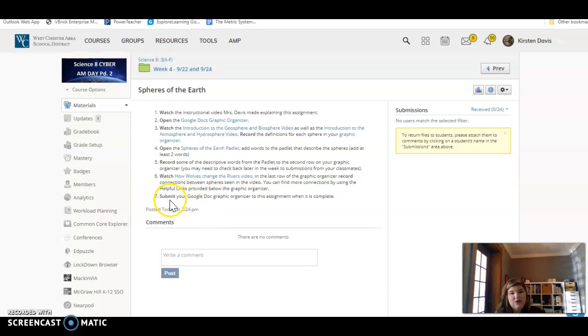When everything is finished, you'll submit this graphic organizer in Google Docs. So just to reiterate again, there are the videos in number 3 that you'll watch, there's the Padlet in step 4 that you'll complete, at least 2 words, and then there's the How Wolves Change the Rivers video that you'll watch. So those are sources of information for your graphic organizer.